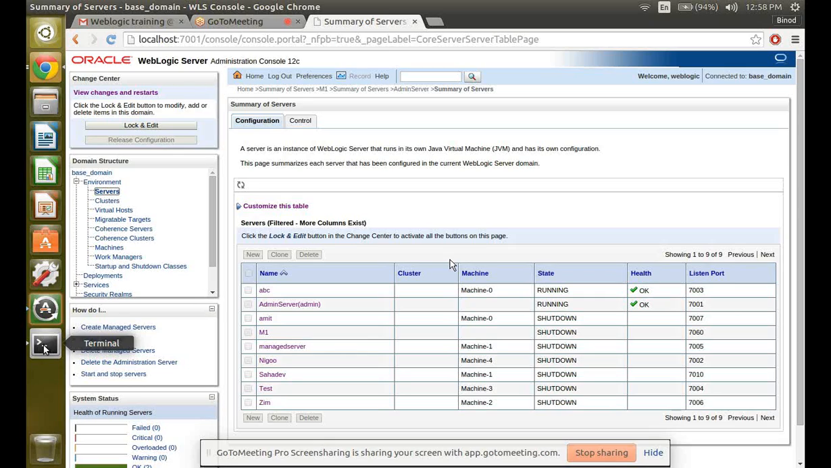Between what? Between its managed server, admin server, and different WebLogic consoles. So this is the base domain you are using here. If Amit also has a similar setup, you both can communicate with each other. The managed server and admin server can communicate between the different domains using T3. It's an internal protocol of WebLogic. In WebLogic, T3 works, and HTTP also works.